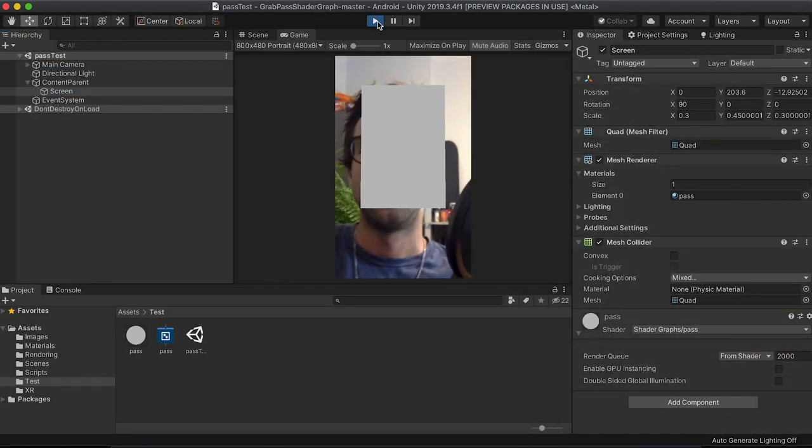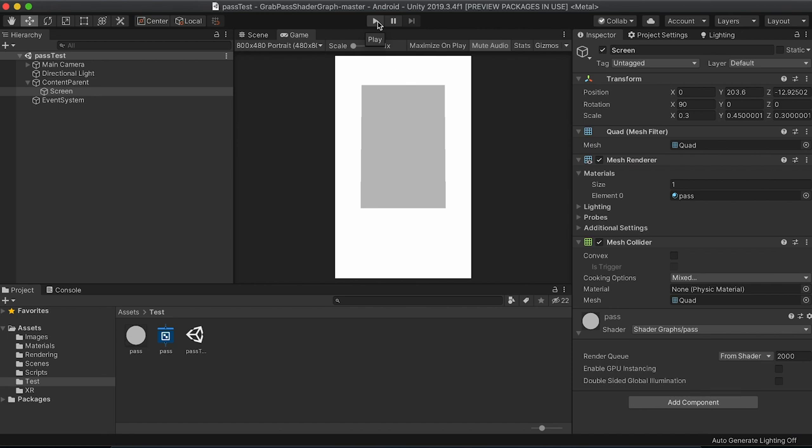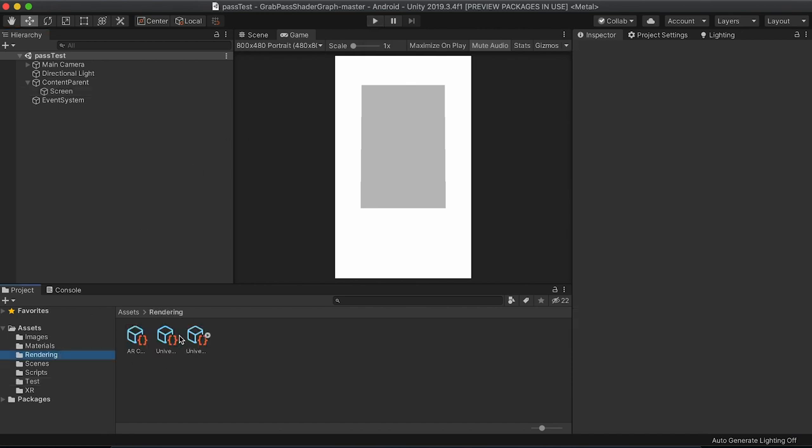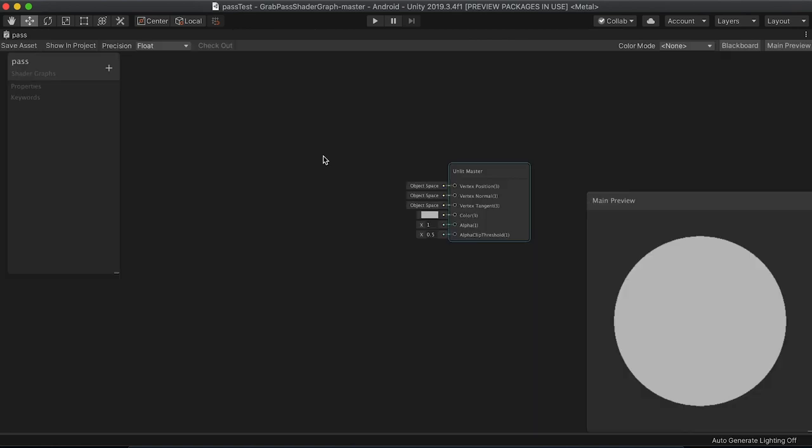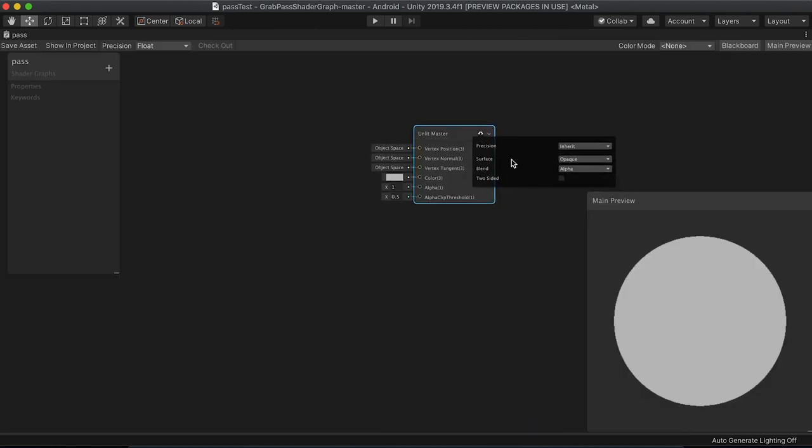Now, the first step to get this grab pass texture working is you have to go into rendering and on your universal render pipeline asset, you have to make sure this opaque texture is checked. So make sure that is checked on, and then we can go back to our test folder and we can open up this pass shader graph. Now, when we open this pass shader in the shader graph, the first thing we need to make sure to do is change the master node from surface opaque to transparent. That'll allow us to see everything.